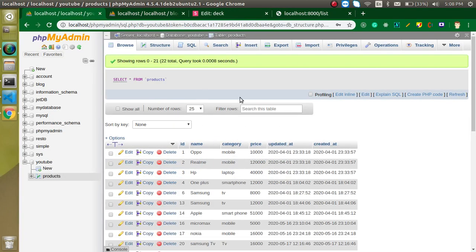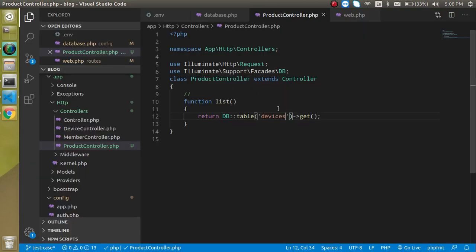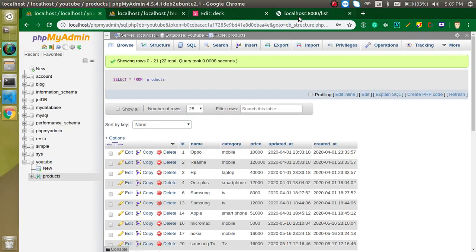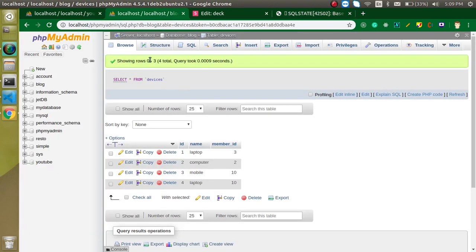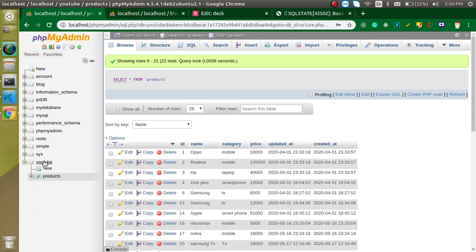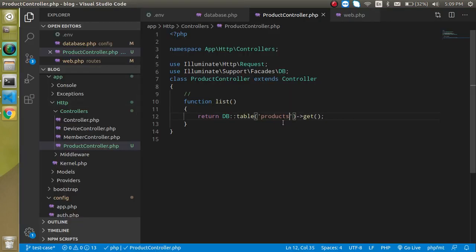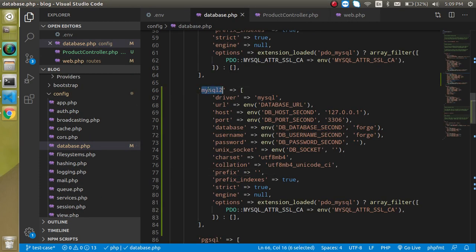So now let's try to fetch the data from the product table. So now just put here products basically, and refresh it. But now you have an error that blog.products table does not exist, because the blog database doesn't have the products table. That's why, because this exists in the YouTube database. So now we need to define that we want to fetch the data from YouTube, and the YouTube database is defined in the MySQL 2 connection, right?